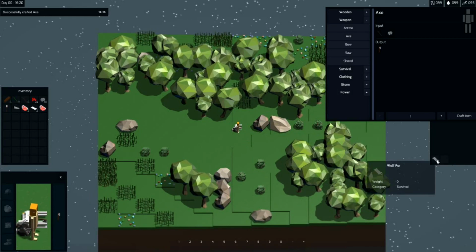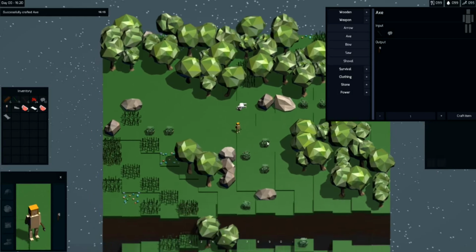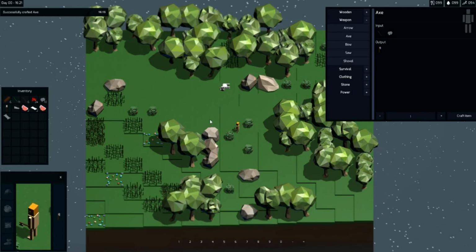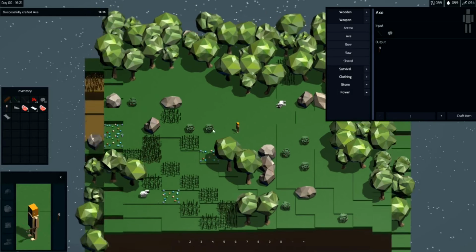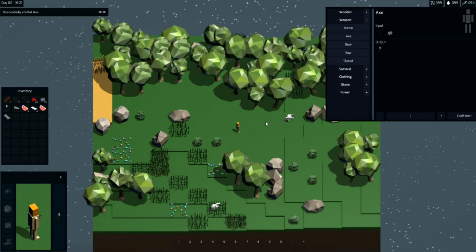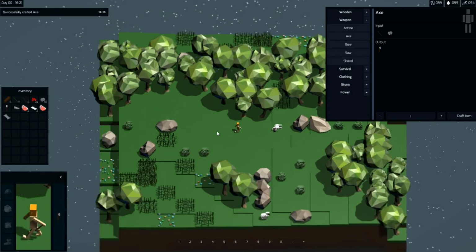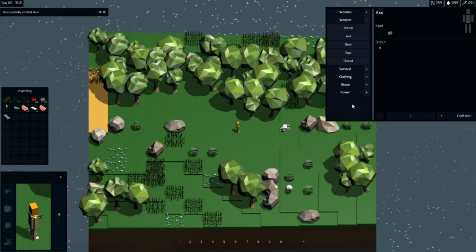Oh, yeah. Okay. So I like how the world loads in and everything. This is actually a really good area because it's actually perfectly flat, which is probably the first time I've seen that. So here is our crafting system. You can go under wooden to see a whole bunch of wooden options. Weapons. Survival. Clothing. And then stone and power. Right now it just shows wooden fence under power.